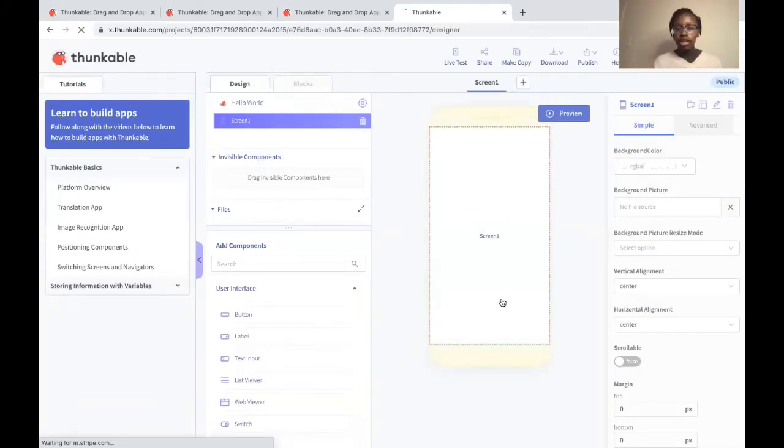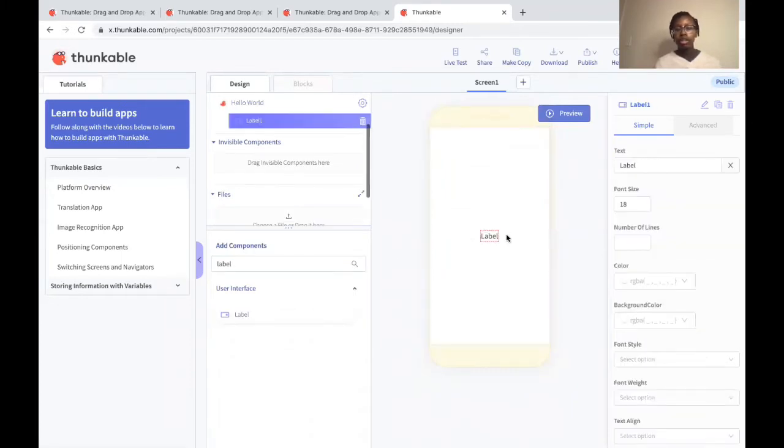The next thing you are going to do is, where it says add components, search for the word label. See, it says label right here, and you're going to drag that onto the screen. And then you're going to press on that until you see the red dots around the label. And then underneath the text, you're going to backspace where it says label and write hello world.